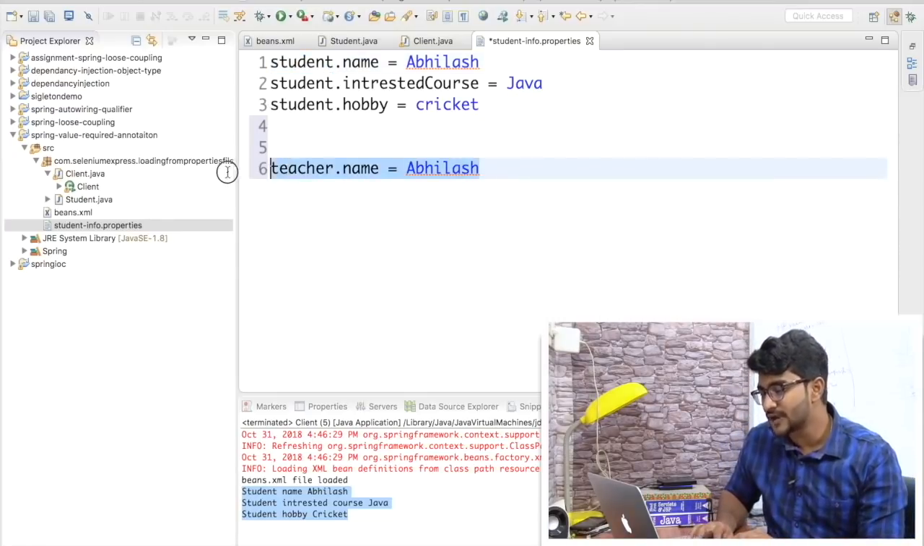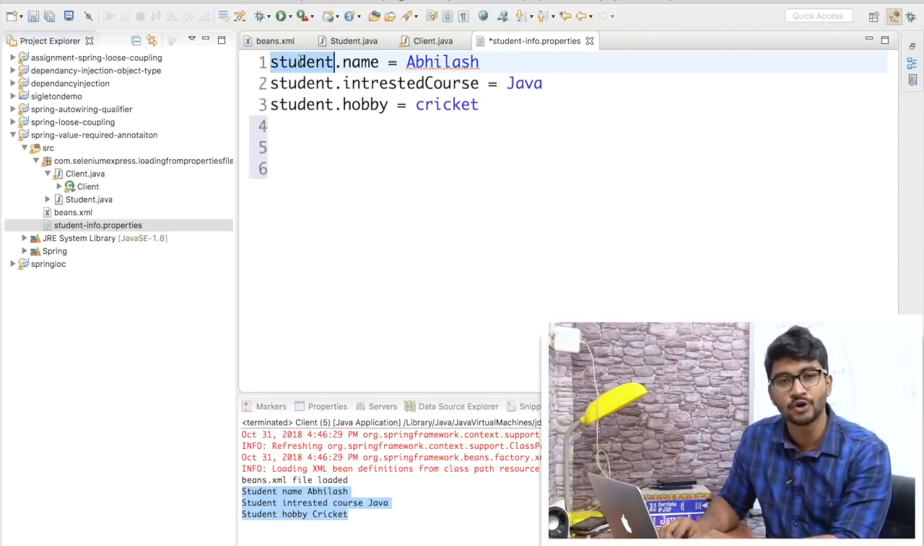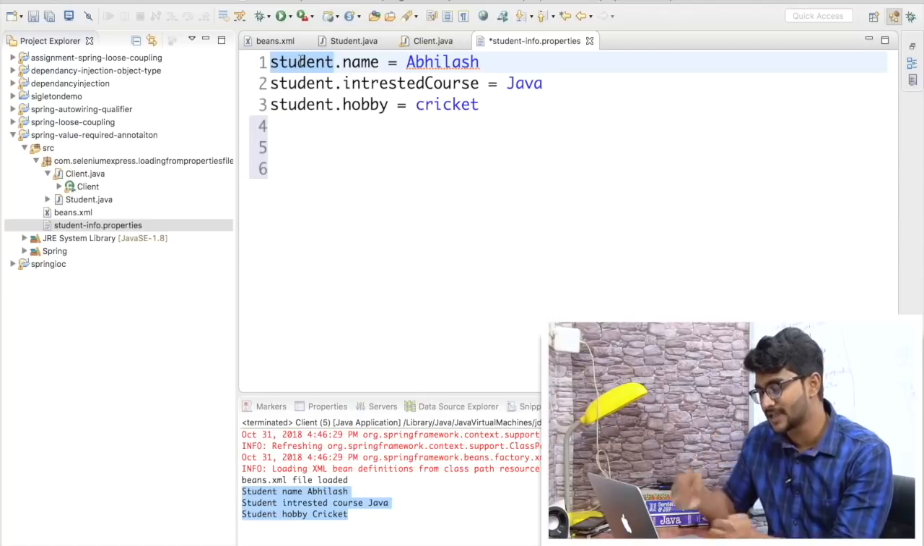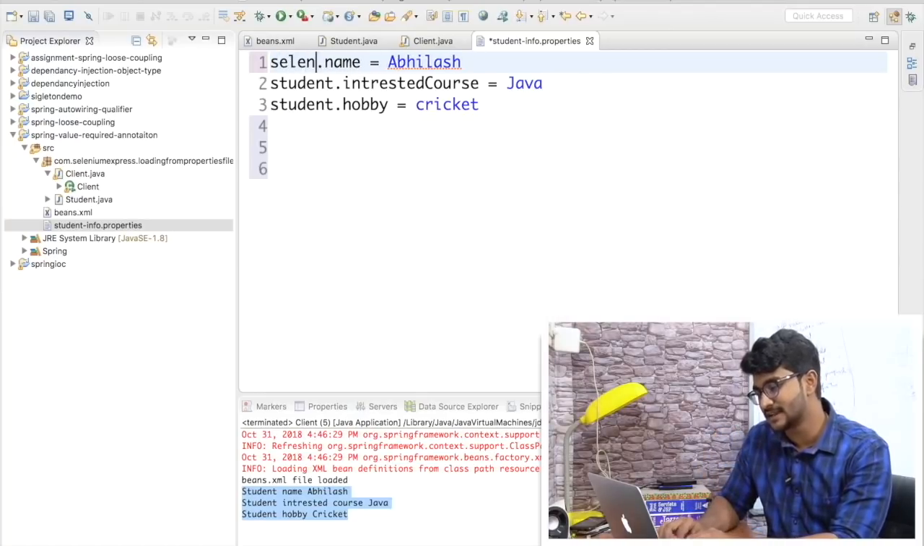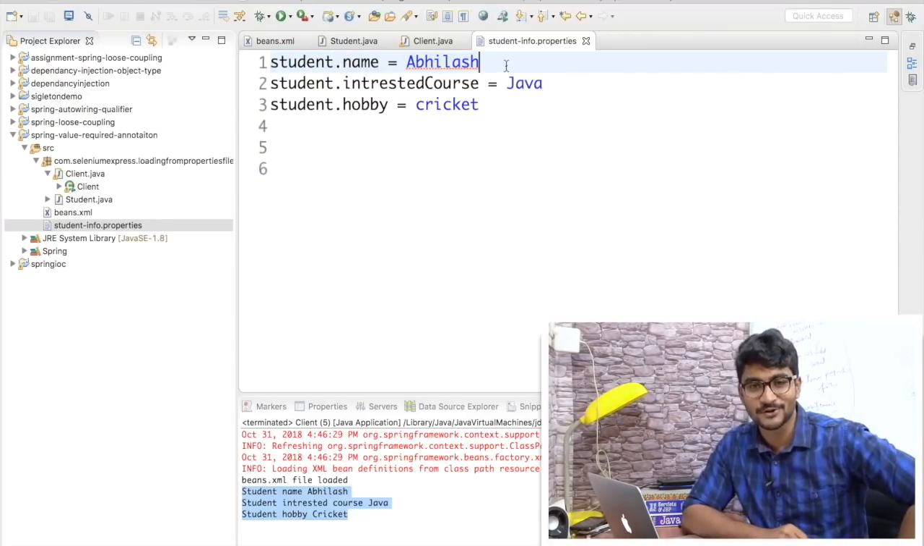So always try to give your application name over here, just like if you are developing a food cart application or a foo bar application or an application like Selenium Express, write Selenium Express dot name. Let me write student.name for now. It's pretty simple. So this is the name and this is the value. Hope I haven't bored you.